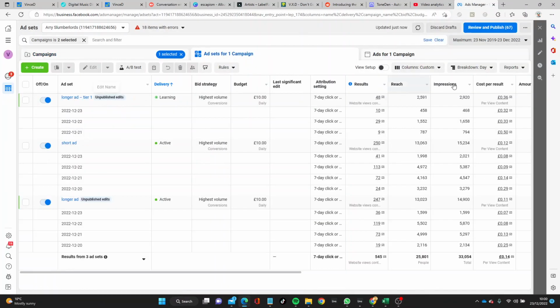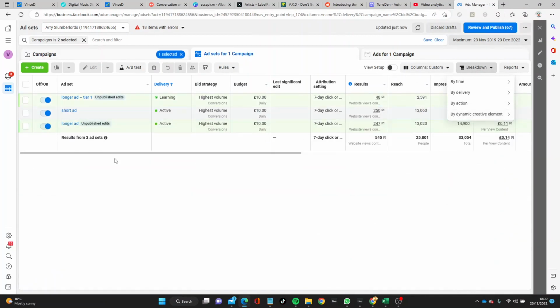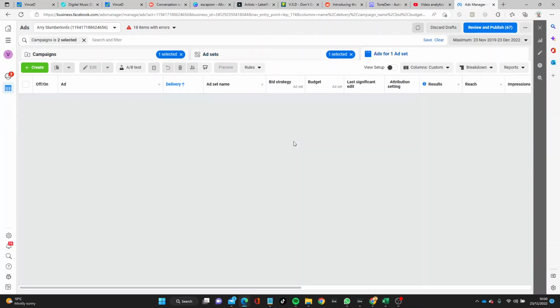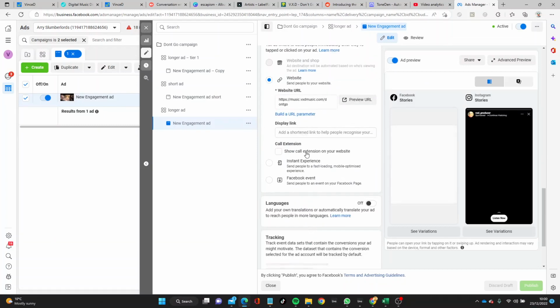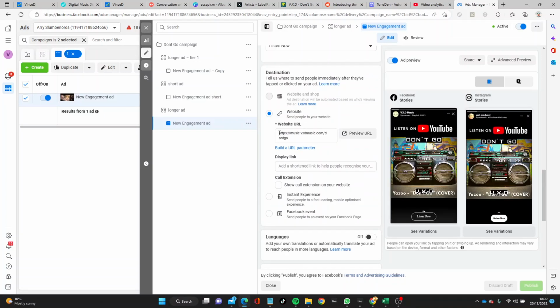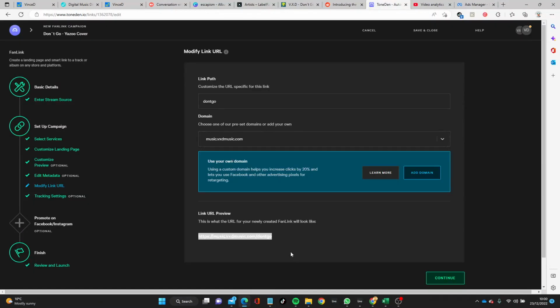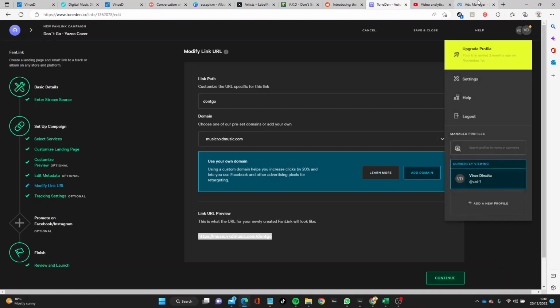Just go into ads manager here. So for all of the ad sets, let's get rid of the breakdown, by the way. For all of the different ad sets, and we go into the actual ads themselves, each ad is going to point to the same website URL, which is generated basically by ToneDen. So you can see it here. But originally in ToneDen, I just had the ad pointing to YouTube and not to Spotify. And the reason I did that is because generally when you run a campaign, you've got this learning phase, and the results normally on the learning phase aren't the best.